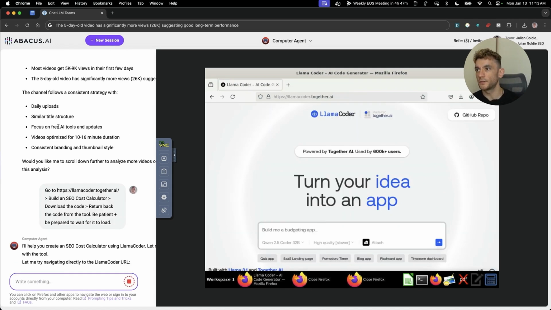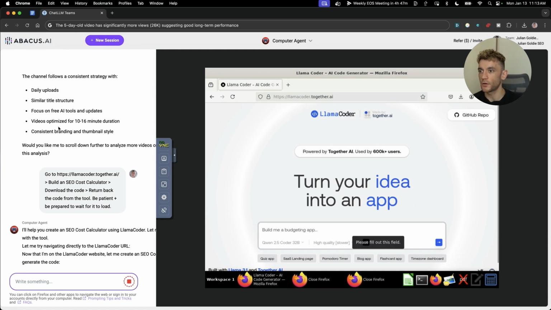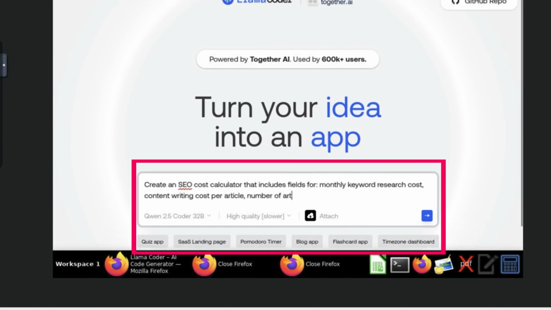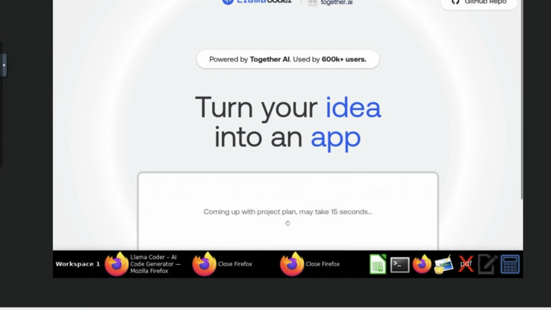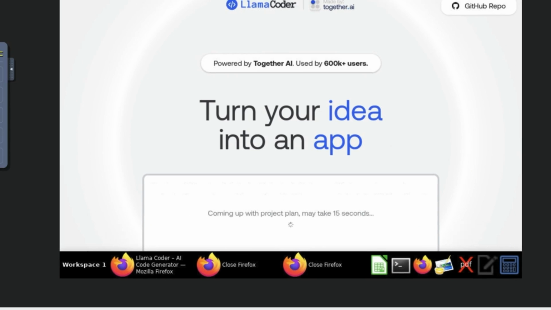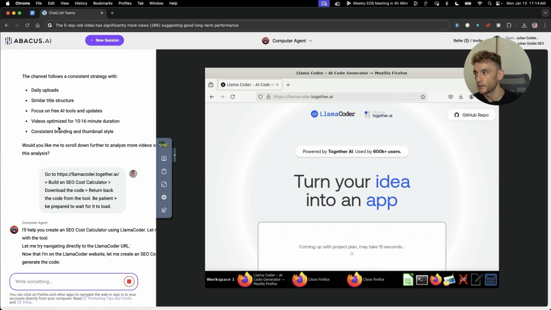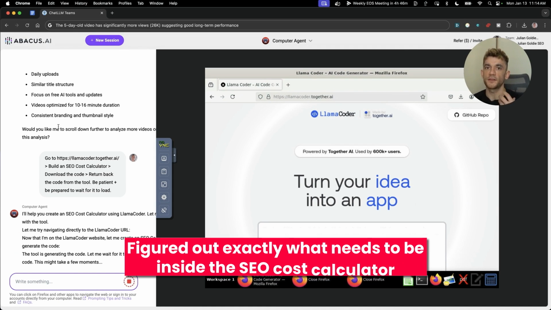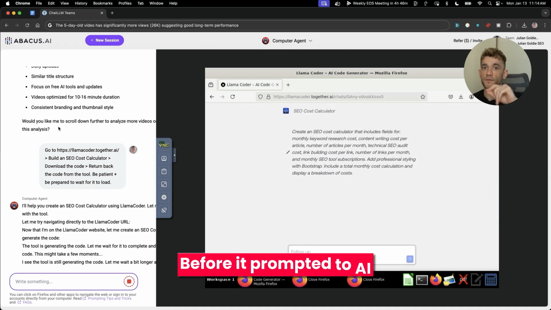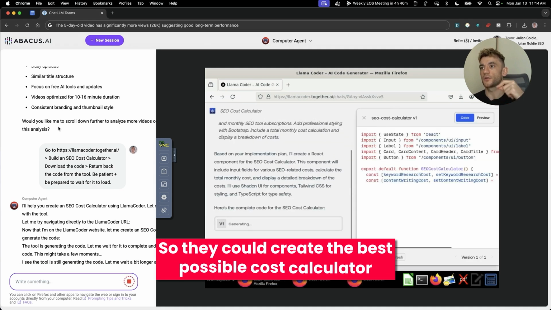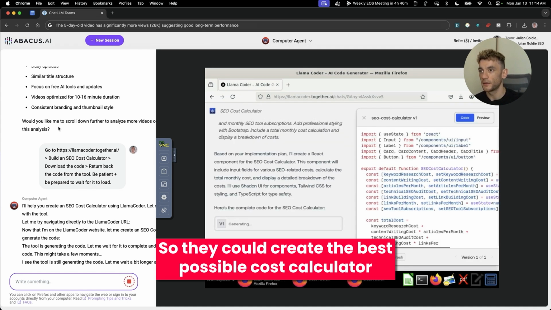So it's navigating to Llama Coder, which is a free AI tool for coding. I've got a few videos out on that already if you need some help on that. And now it's beginning to prompt the AI. But what you can also see, I don't know if you had time to see that because it did it so quickly, is that it figured out exactly what needs to be inside the SEO cost calculator before it prompted the AI, so that it could create the best possible cost calculator it could.